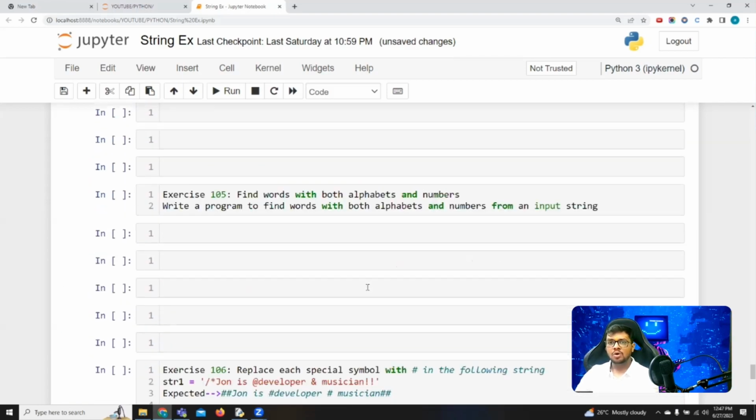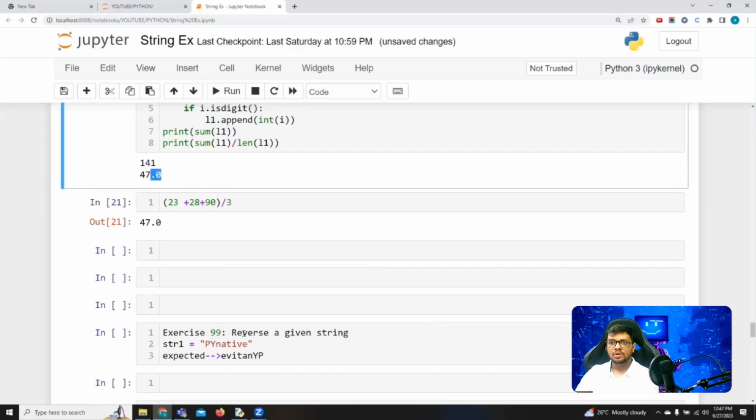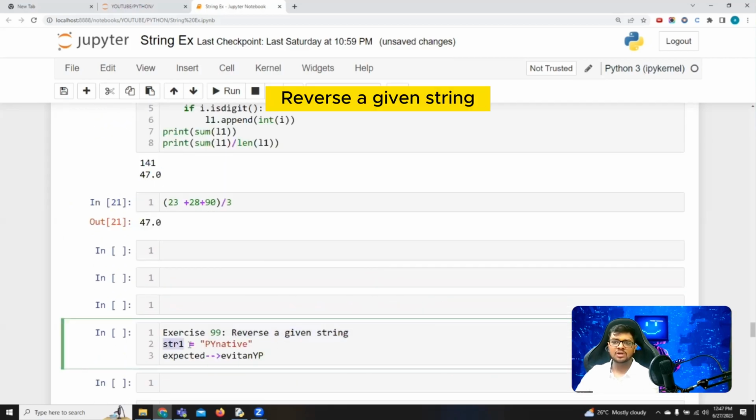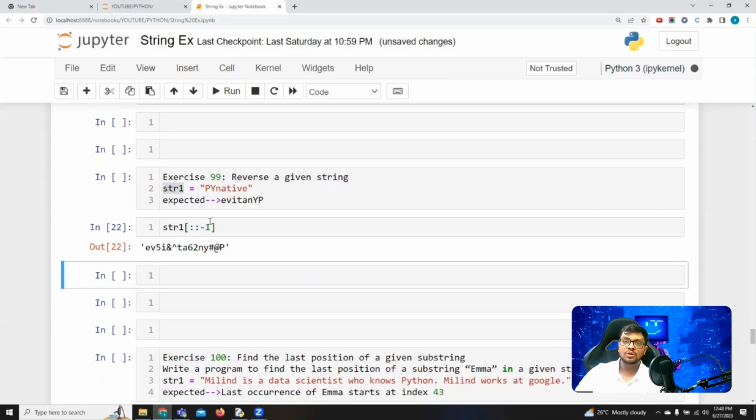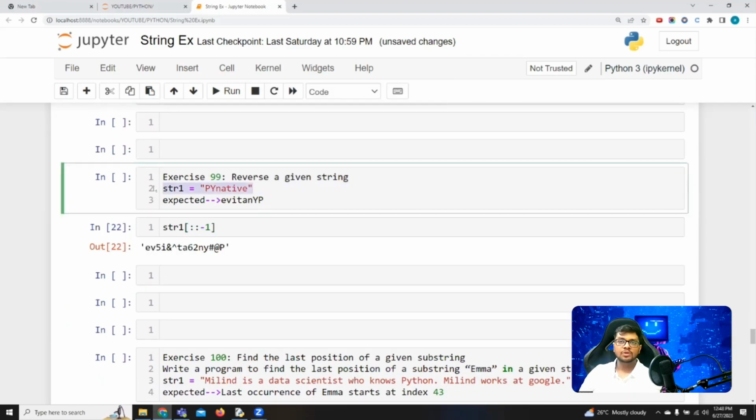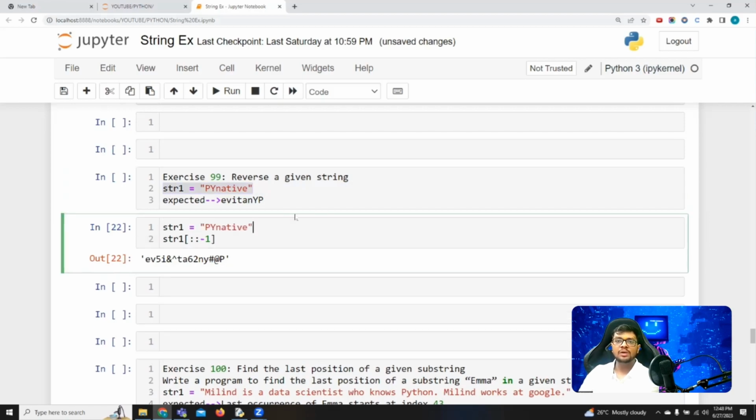Perfect. So now the next question here: reverse a given string. Now this is very straightforward. You can reverse a string in a very Pythonic way, with -1, and it would be reversed. So whatever your string would be, it would be immediately reversed.